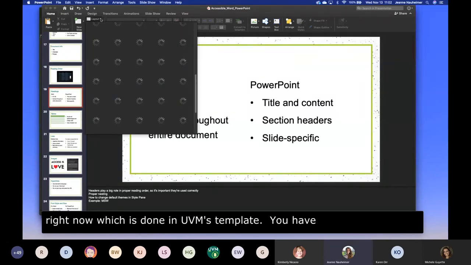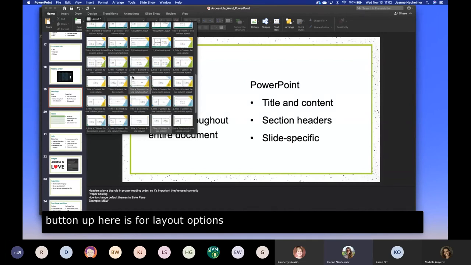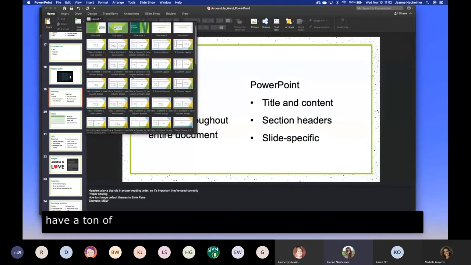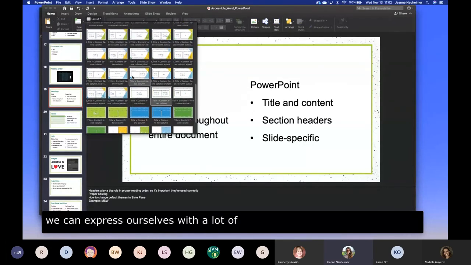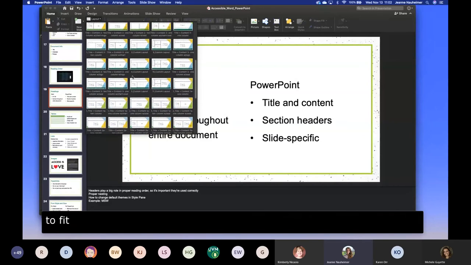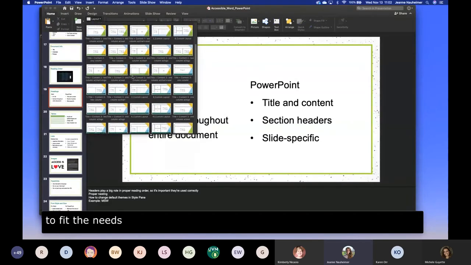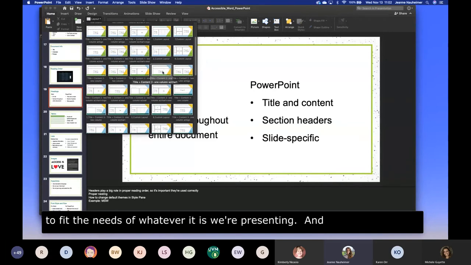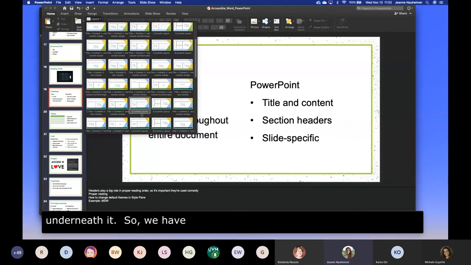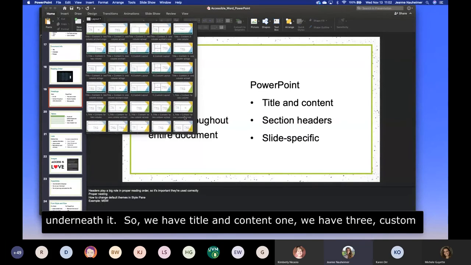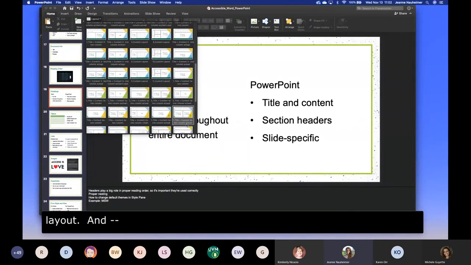This button up here is for layout options, and you can see we have a ton of options for this template. They've really made sure that we can express ourselves with a lot of style, and that we have options to fit the needs of whatever we're presenting. Each layout also has a description underneath it. So we have title and content one, we have three, custom layout, and more title and content.